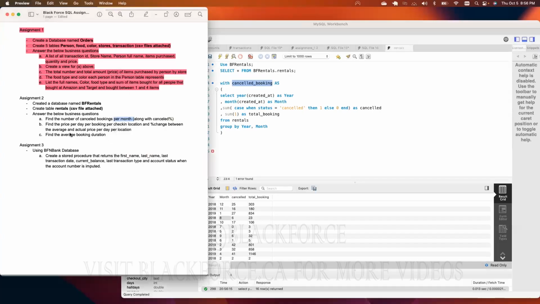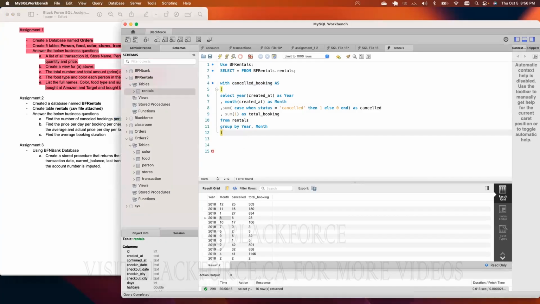So once we have this data now, we can easily expand it to get what? The canceled percentage, which should be straightforward.